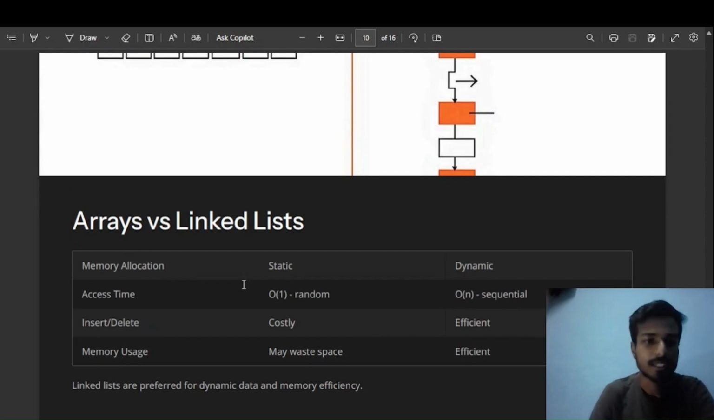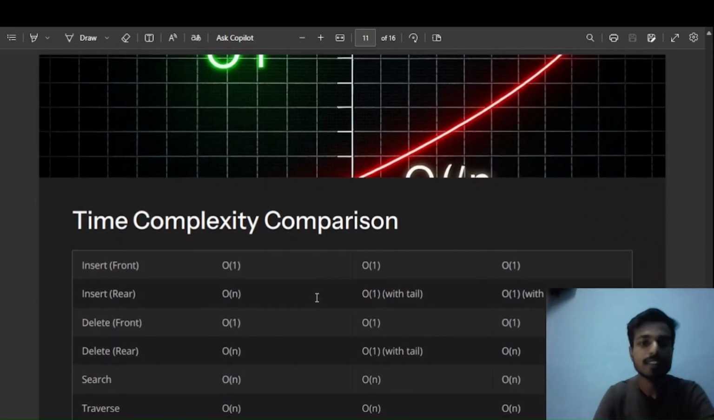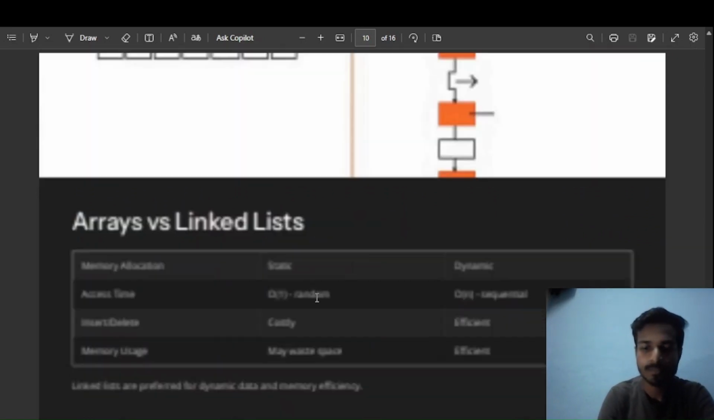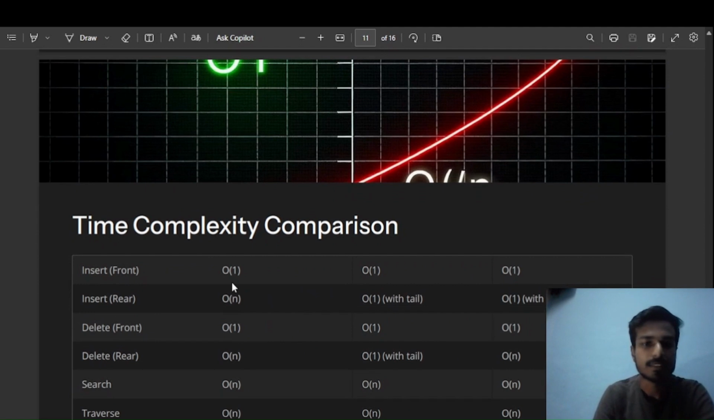Next is arrays versus linked list. Next is time complexity comparison. In this table, the first column is for singly linked list, the second column is for doubly linked list, and the third column is for circular linked list. In singly linked list, insertion at the front has time complexity big O of 1, and insertion at the rear end is big O of n. Deletion at the front end is big O of 1. Deletion at the rear end is big O of n. Searching an element costs big O of n, and traversing the linked list costs big O of n.